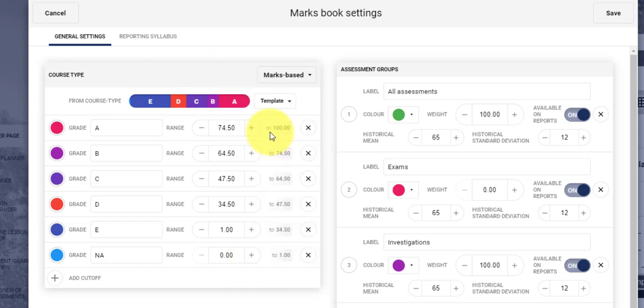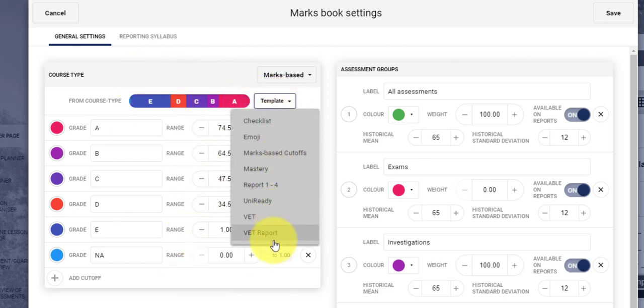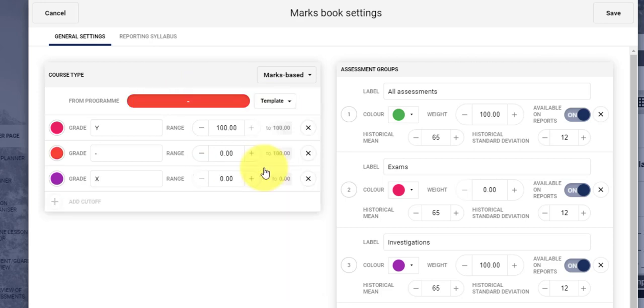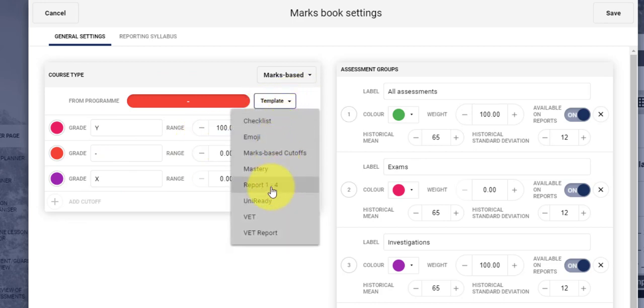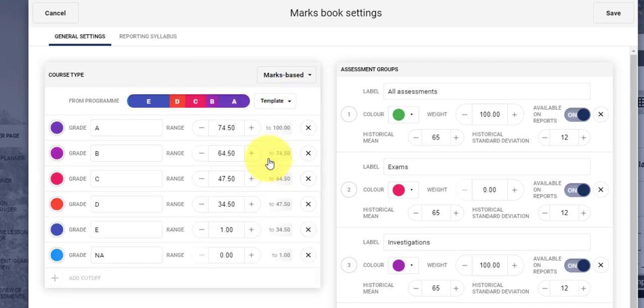Now notice that when you do that, you get this set of grade cutoffs. You can choose a different template for the grade cutoffs. For example, I choose a mastery template, whether someone has mastered something or not, but here I'm going to go with the basic template that will come when you first load it up. Okay, so the marks based cutoffs. Now you can change these if you want. Make sure that you have the 0.5 in there.